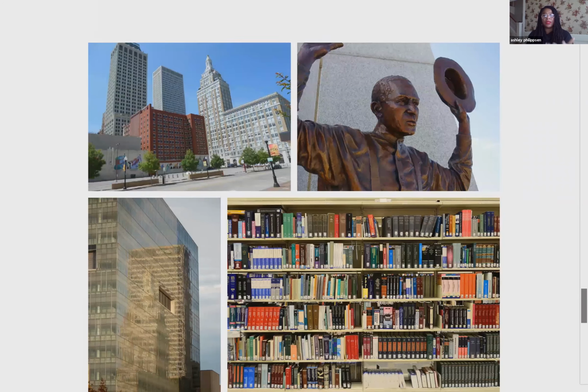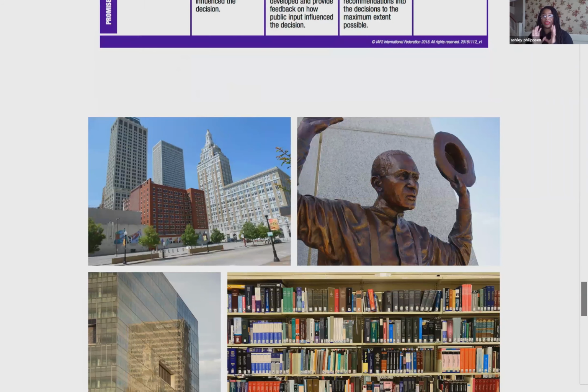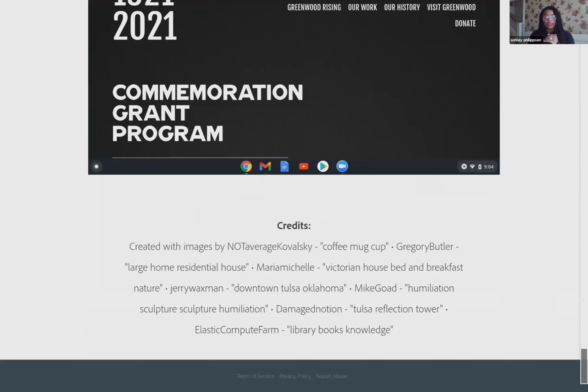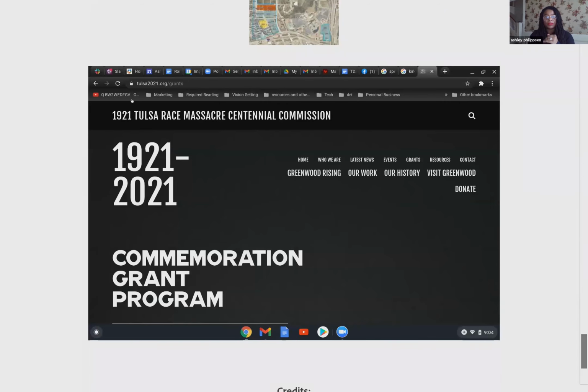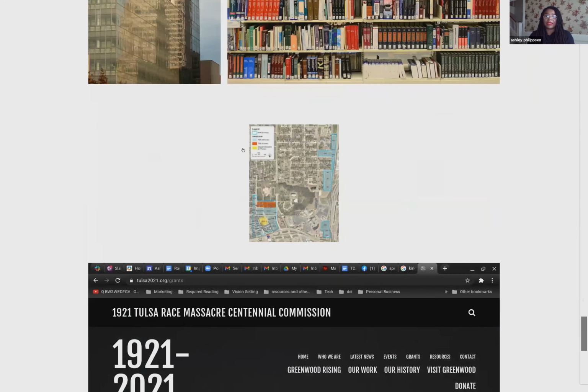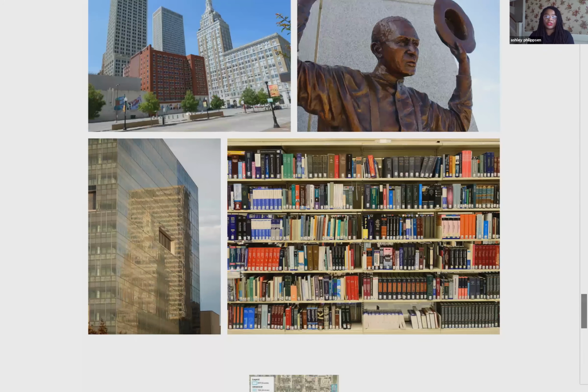So that's one way of saying, here are resources that we wouldn't have otherwise had. Go ahead and commemorate the massacre. That information is on our Tulsa 2021 website. And people have done a variety of things that we will see come to pass this year.